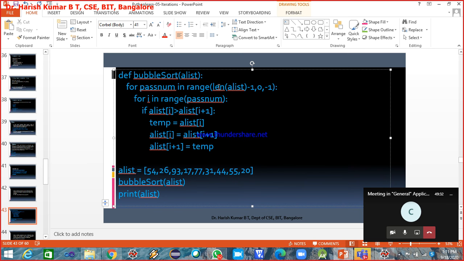This is what the start is, this is what the stop is, and this is what the step is. So I want to stop the execution of this for loop when zero is reached. A pass number is zero, and every iteration I want to decrement it by one. Then nested inside this for loop, I have another for loop, for i in range pass number. I'm passing this pass number.